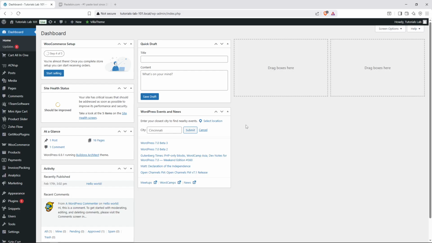Today, I'm going to teach you how to show products from specific categories on your shop page in WooCommerce. This is incredibly useful when you want to filter what products appear on your main shop page, maybe to highlight seasonal items or focus on particular product lines. Let's walk through the process step by step.